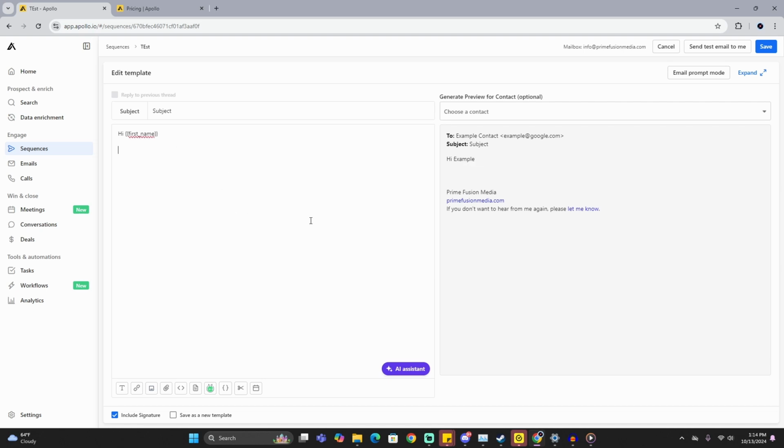Another thing to note and another thing to be careful of is your include signature button. Me personally, whenever I make email templates, I usually manually type in the signature as well. That's a mistake that I really want to get rid of, because most platforms you're using like Apollo or HubSpot, you can always put your signature in there, kind of like your default signature, so it's always going to include it. But just be careful of this.